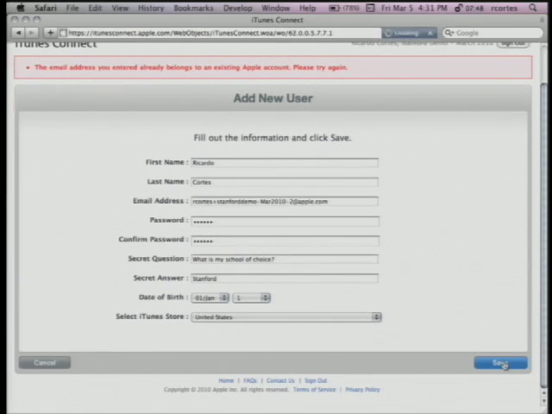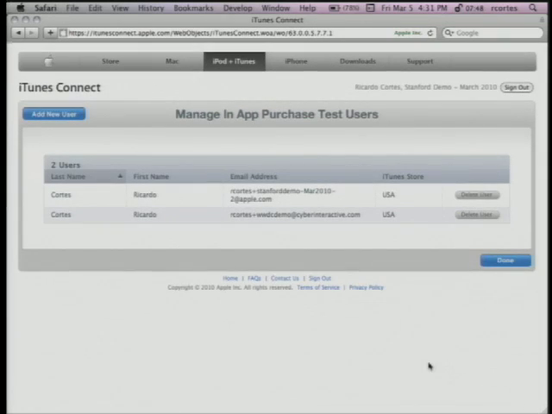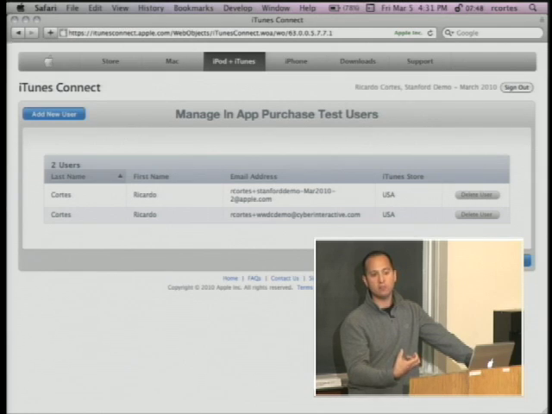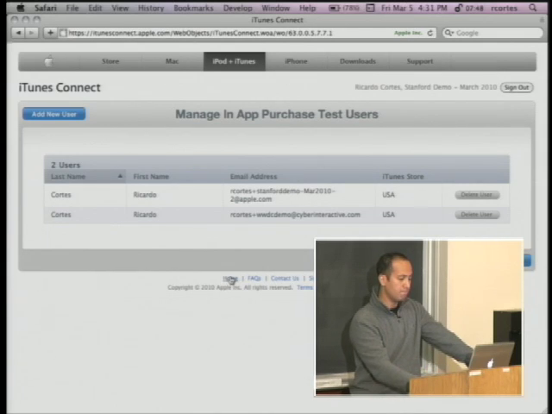We have a few validations in the portal. Okay, so at this point, I've set up my Sandbox user. This is the user I would use on the device to test in sandbox mode to ensure that my in-app purchase was working correctly.